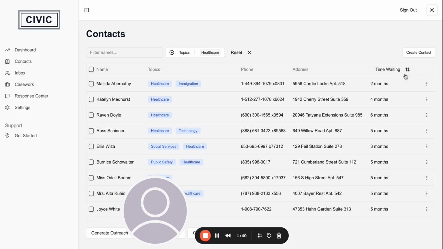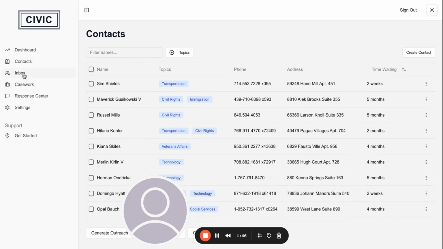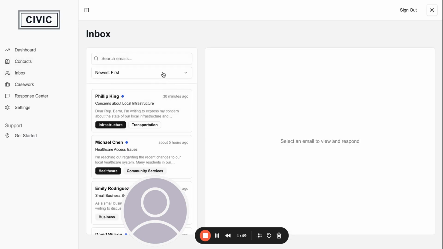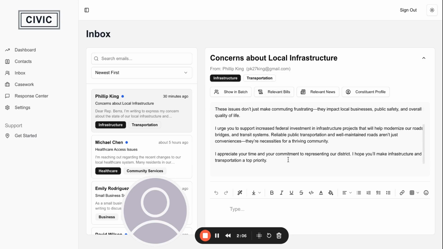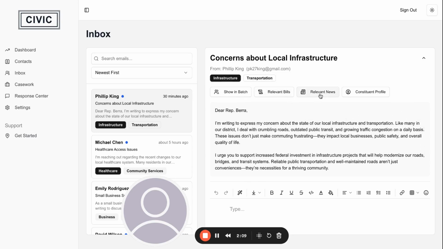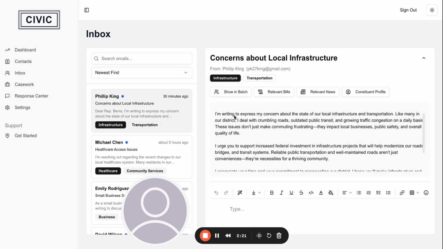We can also, of course, filter down to the amount of time that a constituent has been waiting for a response from the office. So if we go to the inbox to process some of those messages, we can see, for example, here we have a message from Philip King that looks like it's referring to infrastructure and transportation concerns. For Philip, we can look at the relevant bills that might be associated with what he is speaking to us about, the news that might be relevant to writing a response for him. We can see his constituent profile, and we can also see the batch that his message would appear in.